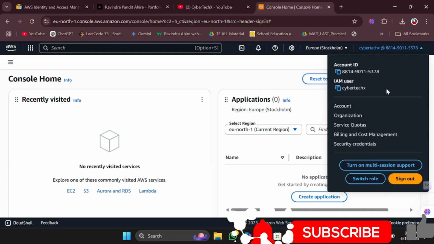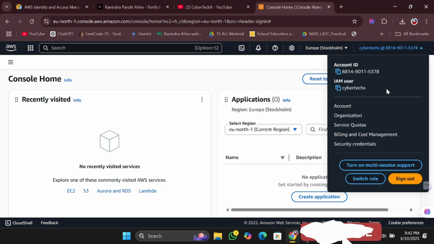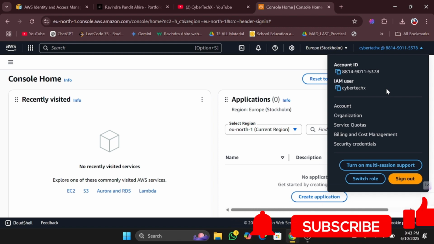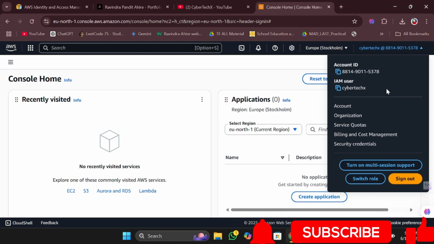In this way we have successfully created an IAM user, set permissions, and logged in using this IAM user account, right? So in this way we have to create an IAM user, and we can use this IAM user instead of the root user for daily use, right? Okay. So if you get any error or any doubt, or if you are stuck anywhere in the process of creating an IAM user, please do comment it. I will reply definitely, okay.